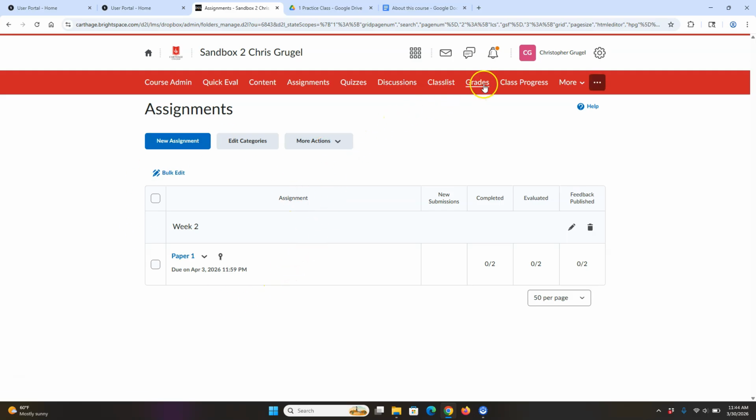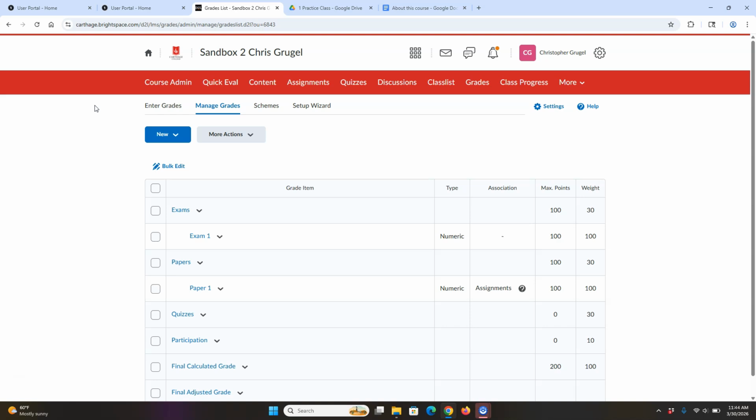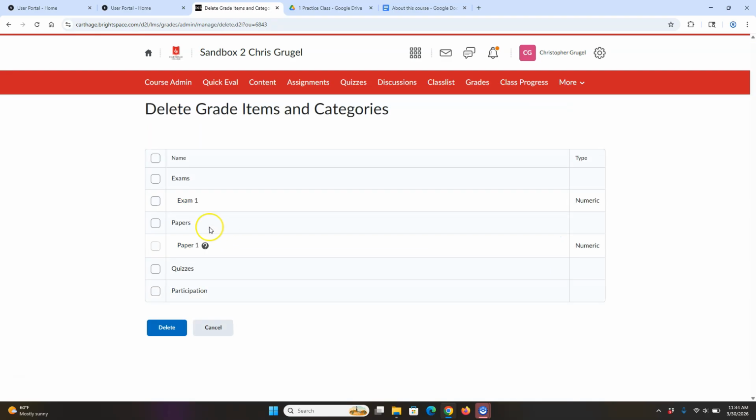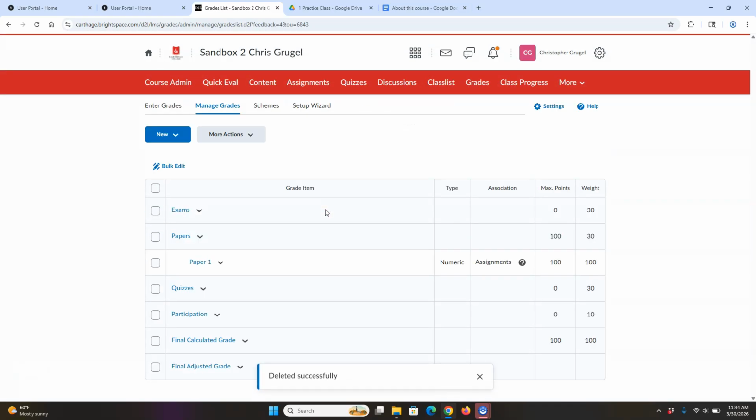When I go to grades over here, surprise, it's still there. Why didn't it get deleted? It's going to make you delete it twice. That's just what the system does. So if I go up to manage grades, and I see exam 1 right here, notice there's no association, whereas paper 1 is connected to assignments. It kind of tells you that it's just hanging out there. So if I go up to more actions, go to delete, click on exam 1 and delete, now it's gone.